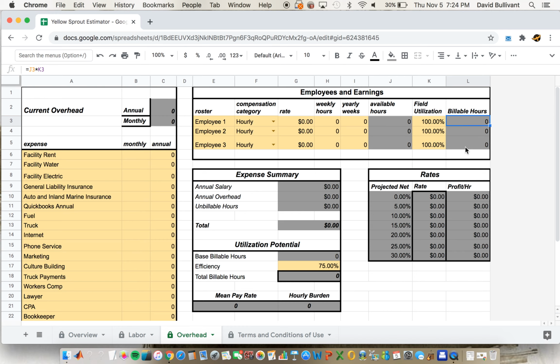So now we have some summations here under expense summary. We have our annual salaries. Anything that was listed as salary gets put here. Our annual overhead will come from this column over here. And unbillable hours. So anyone that's got a field utilization of less than 100%, that remaining time is going to be multiplied out by their rate, and that will be added up here, because regardless of whether they are on a billable hour, if they are working, you should pay them.